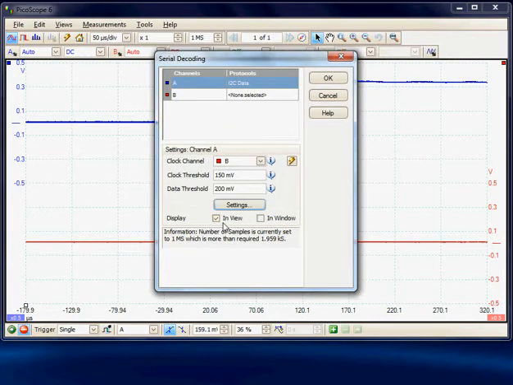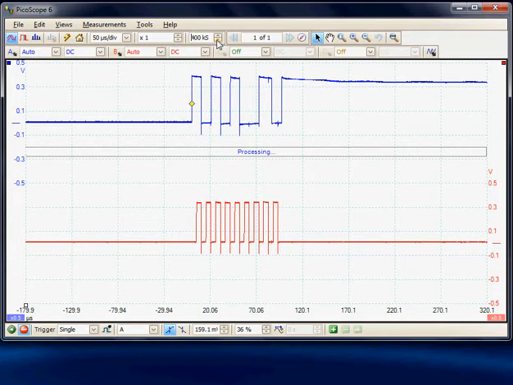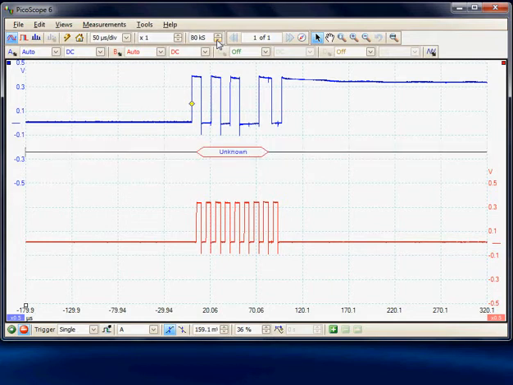The next item along is where the decoded data is displayed. It can either be in the acquisition view or in a separate window. So I'm going to leave it in the acquisition window initially. And under this is some information about the record length required. So currently we are selecting 1 million samples, but to decode the data we only need 1.9 kilosamples. So I am in fact going to reduce the record length. This will make the decode time very fast, so it will make the system more interactive.